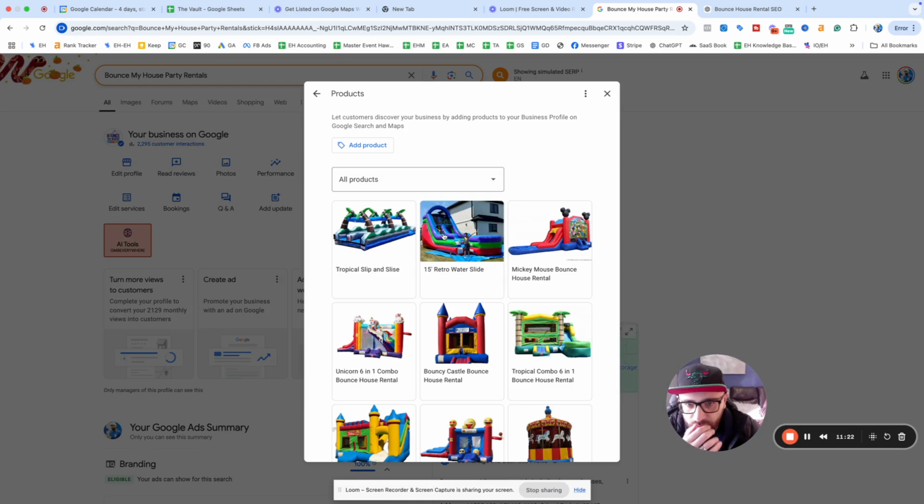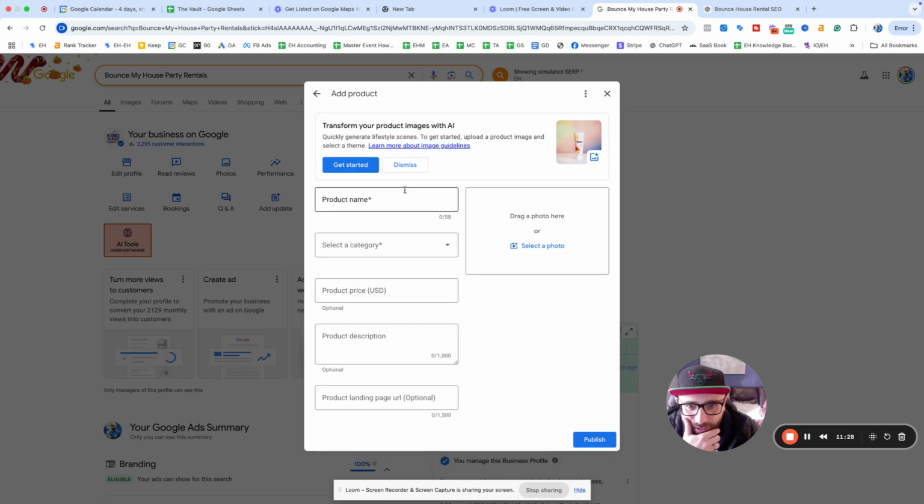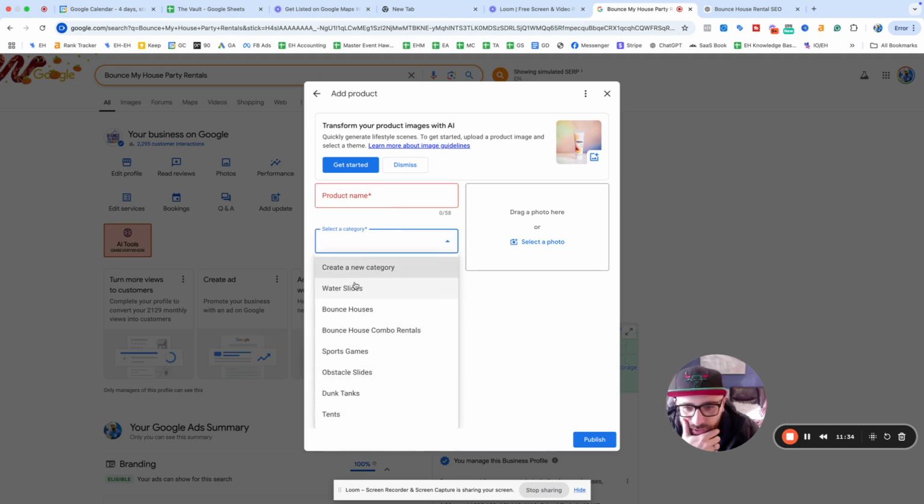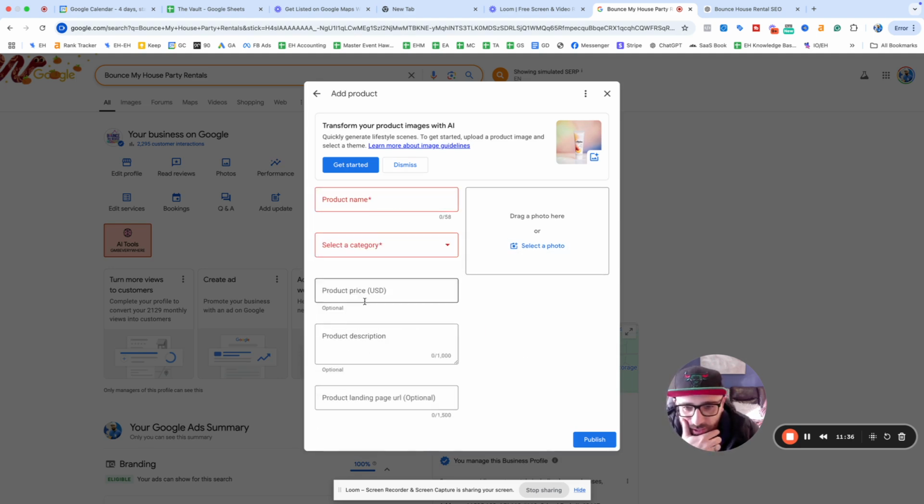Products. This is where you can add products. You can add your individual items, right? Add a product. You want to just add the name, palm tree water slide, add a picture, select a category. You can add categories here. I have water slides, bounce houses and stuff. Do not put a price. No matter what, you do not put the price here. Put the description. Use the full 1,000 characters, just like we did here.